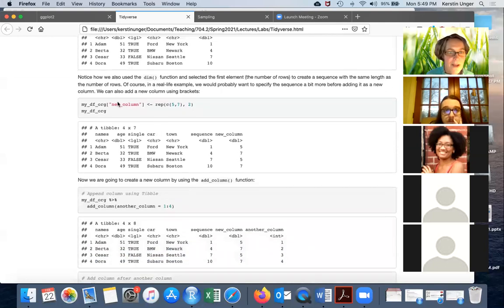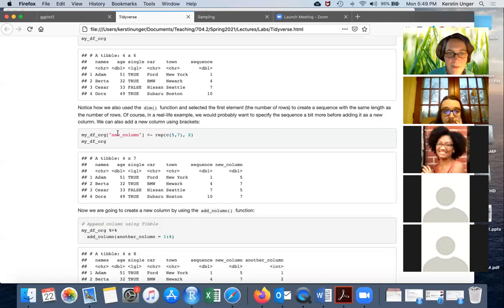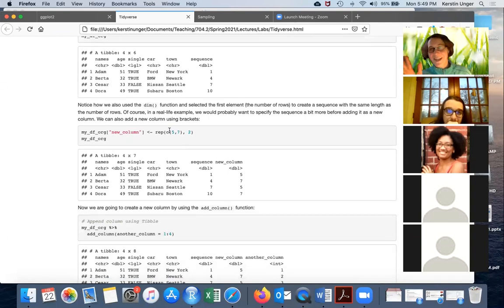And so we can also add a new column using our square brackets. We could say my.df.org and then in quotes the name of the new column. As I said, there are always like 1 million ways to do things in R. Since you're starting, I would recommend just picking one that you like, that seems reasonable to you and that you feel you can memorize, and then stick with it until you get a little bit more comfortable with R, and then you can diversify.